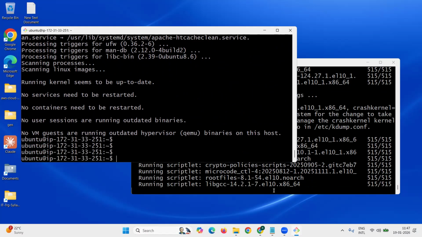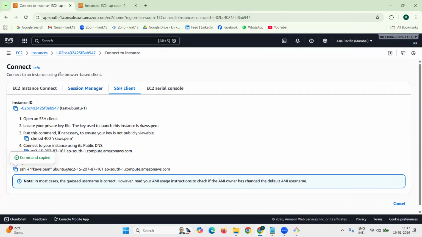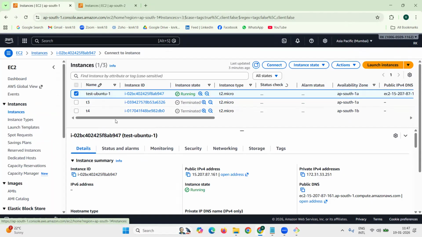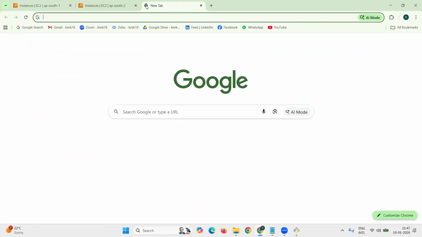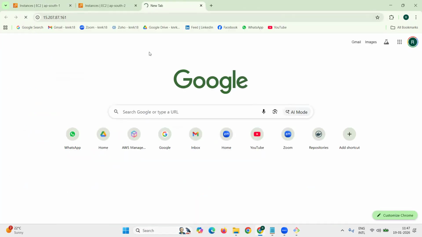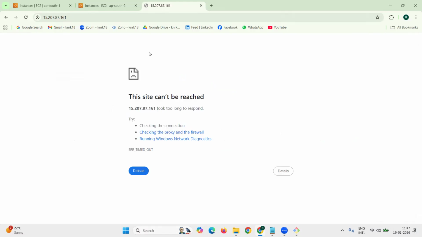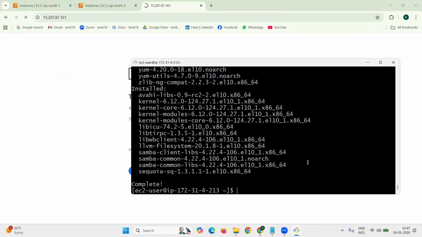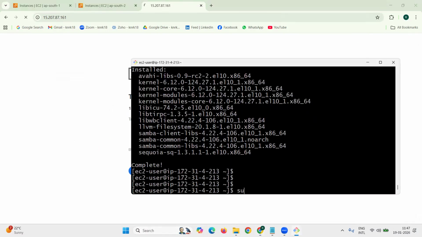Now access the web service. I would need the public IP address or public DNS name. So I'll take the IP address. In the first tab I'm accessing Ubuntu. Let's see if the default page is available. Let it take a few seconds extra. Meanwhile, on Red Hat, OS updates are done. Package installation: sudo yum install httpd.